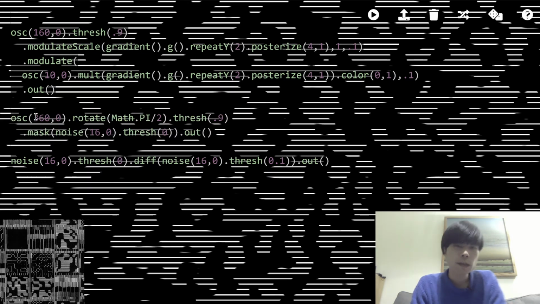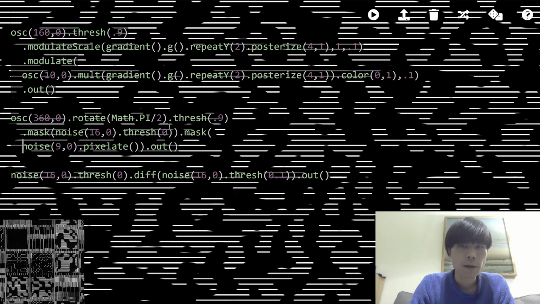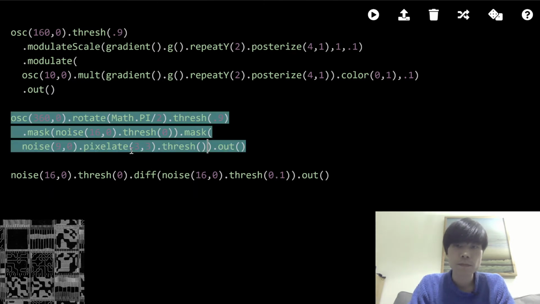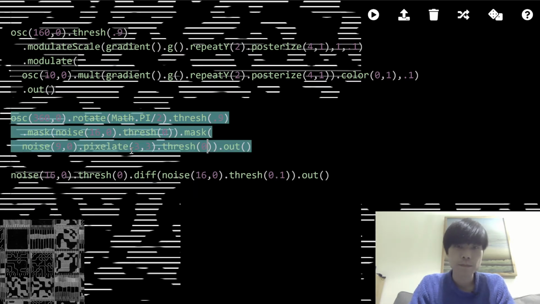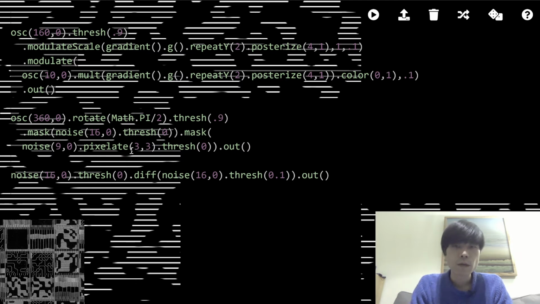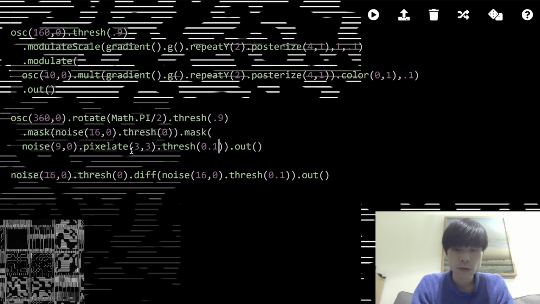Okay. The thing is, I was thinking, what if I just mask it with noise? 9, 0, and again, pixelate. So repeat and pixelate go really hand in hand. Repeat is like duplicating the same thing. Pixelate would make also a grid, but it's not repetition, and every window has the same color. So in this case, like 3, 3, and then do refresh. Yeah, then you have 4 windows, but maybe a bit less than I want.